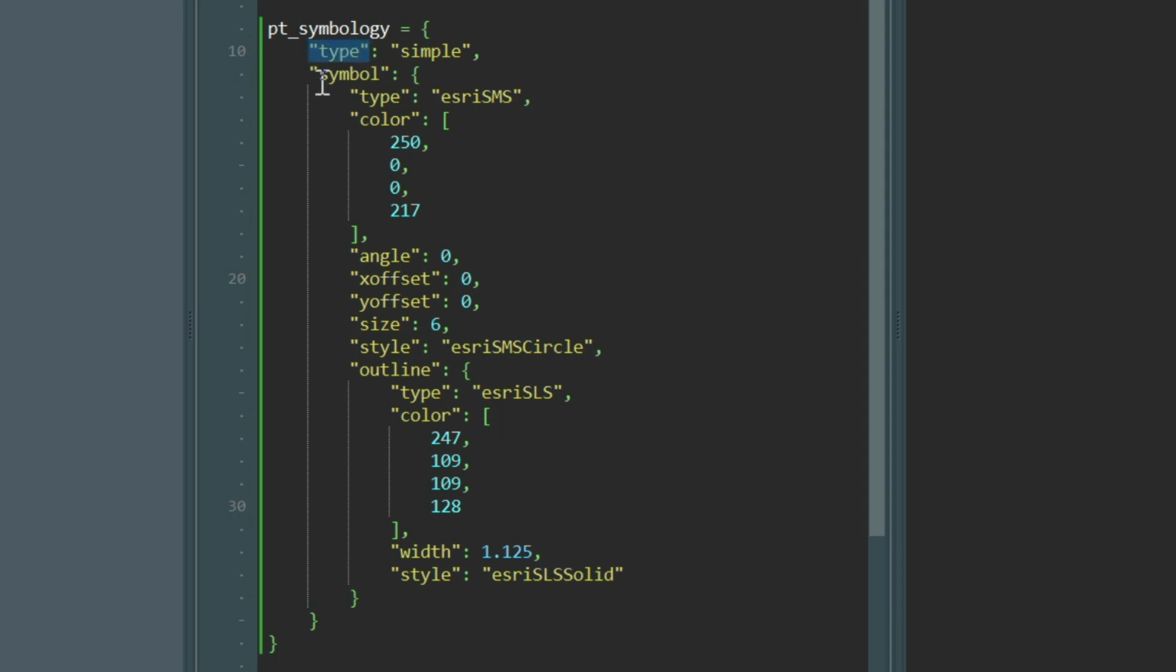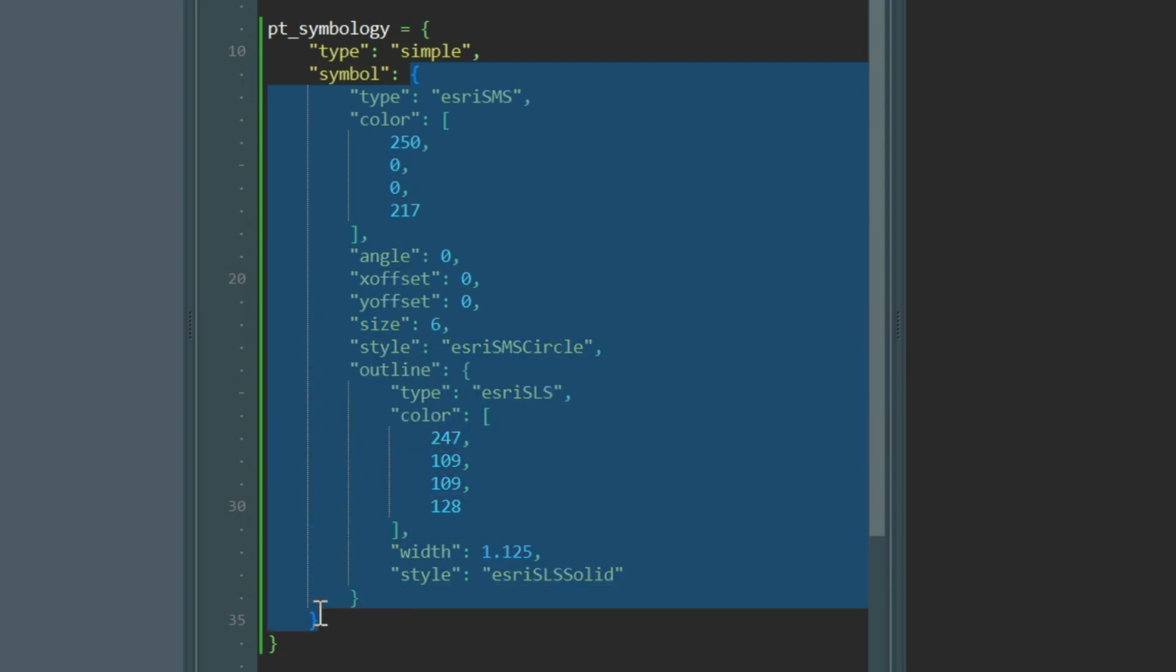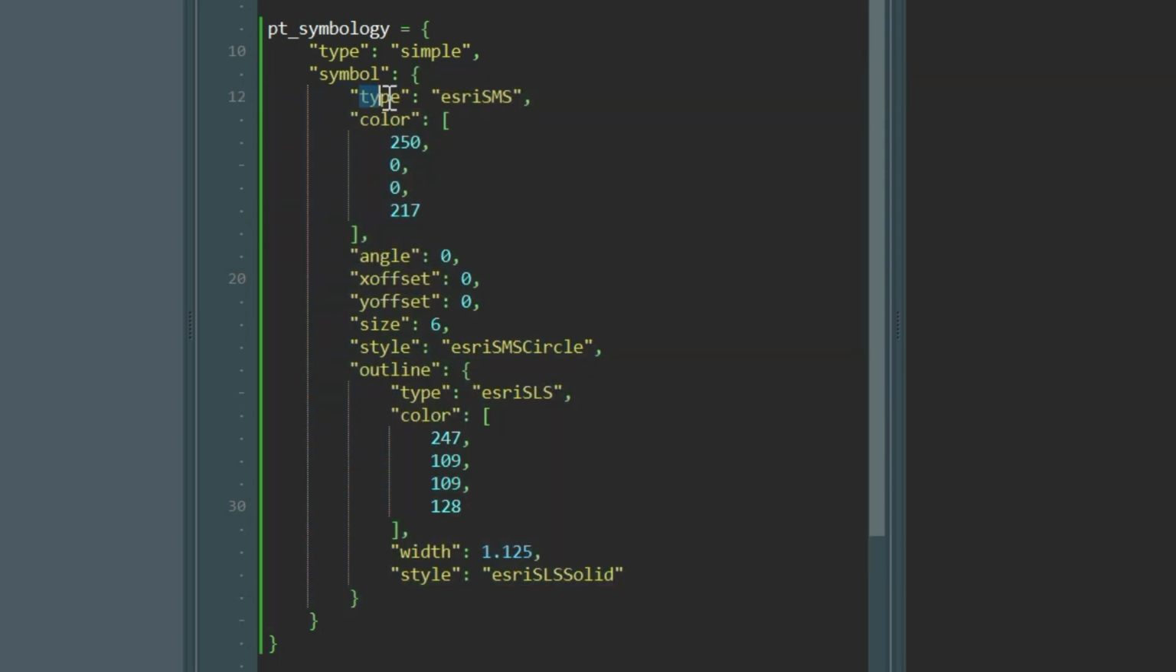If we take a look at our point symbology dictionary, we only have two keys. We have a type key and a symbol key. Type has a value of simple, where symbol is actually a dictionary of its own. Within that symbol dictionary, we have a type keyword, we have a color keyword, which has a value of a list. We have angle key, x offset, y offset, size, which have values of integers. Style has a string value, and then we have outline, and this outline key has a value of another dictionary, and within that dictionary we have a key of type, color, width and style.